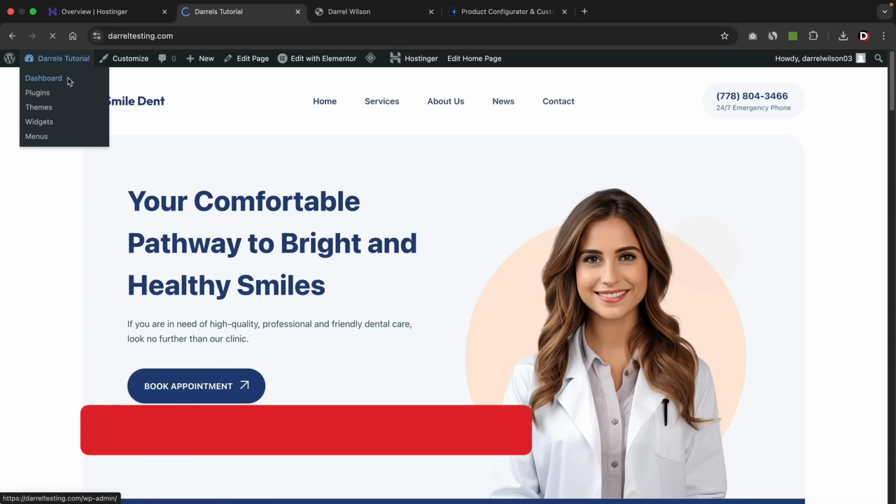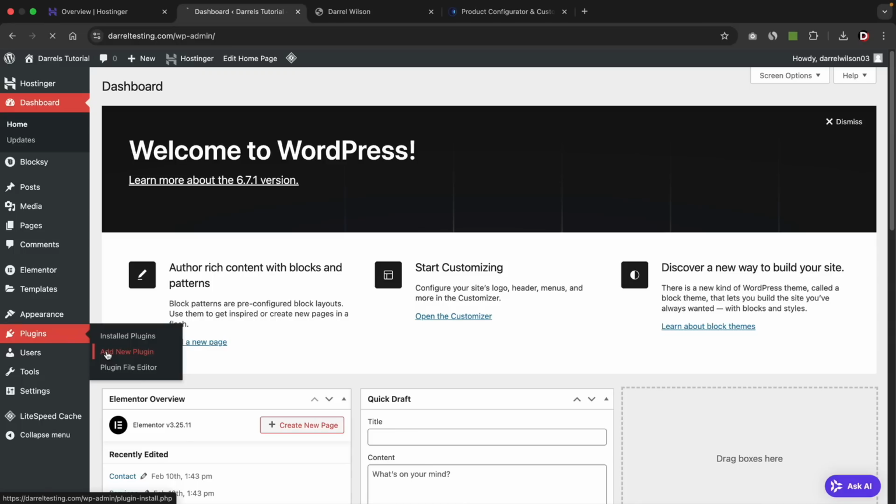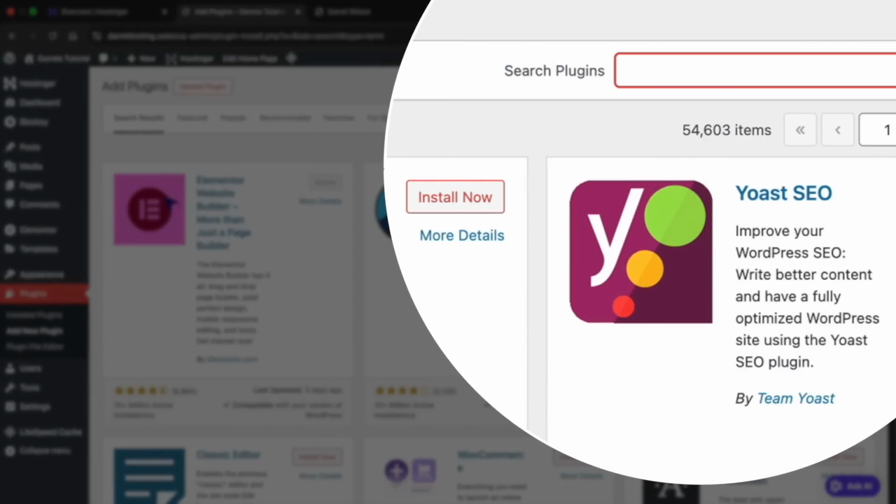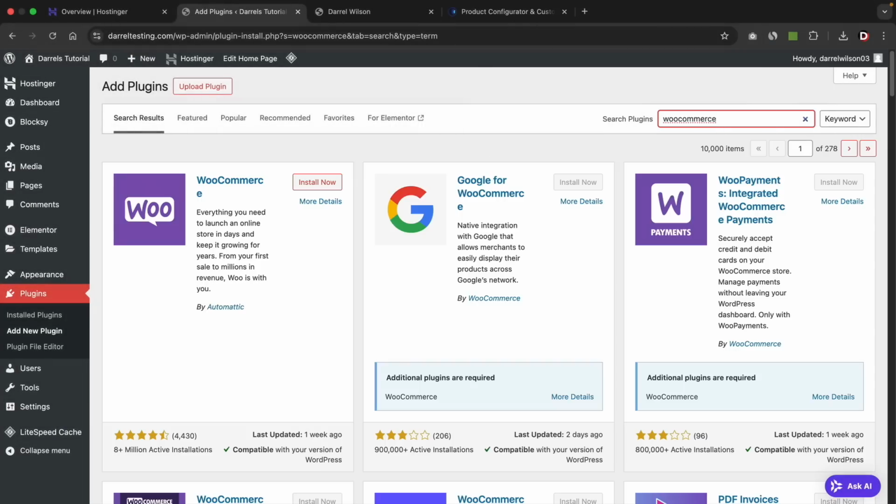So let's go over here to Dashboard and click on Add New Plugin. Under Search Plugins, let's type in WooCommerce. Okay, so here is the plugin that we're gonna use, WooCommerce. Now this basically turns our website into a shopping cart where we can have a checkout page, account, and we can accept credit card payments and also create products. So we first need this plugin before we install this second plugin to create customizable products.